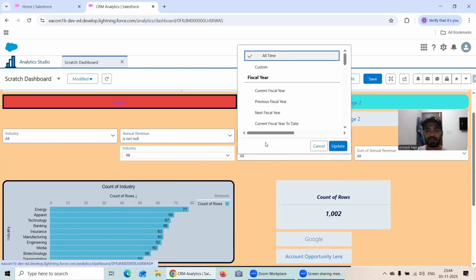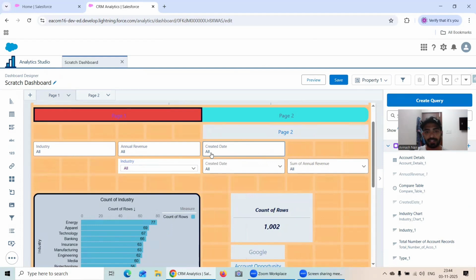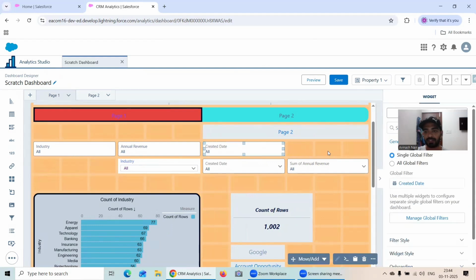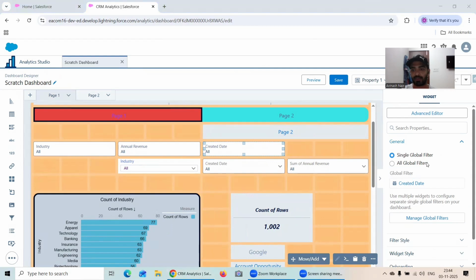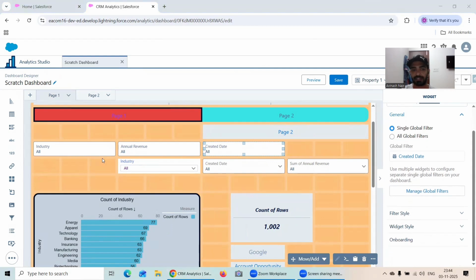And finally, you have the date filter as well. Now we will understand what is the difference. If I double click on this, I'm not able to get the lens view. Fine. So you can go for global filters, and these are the styles over here.